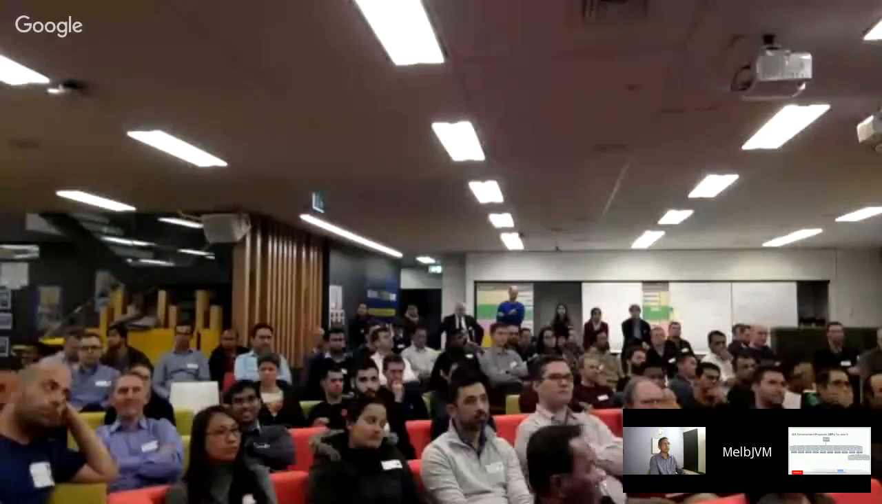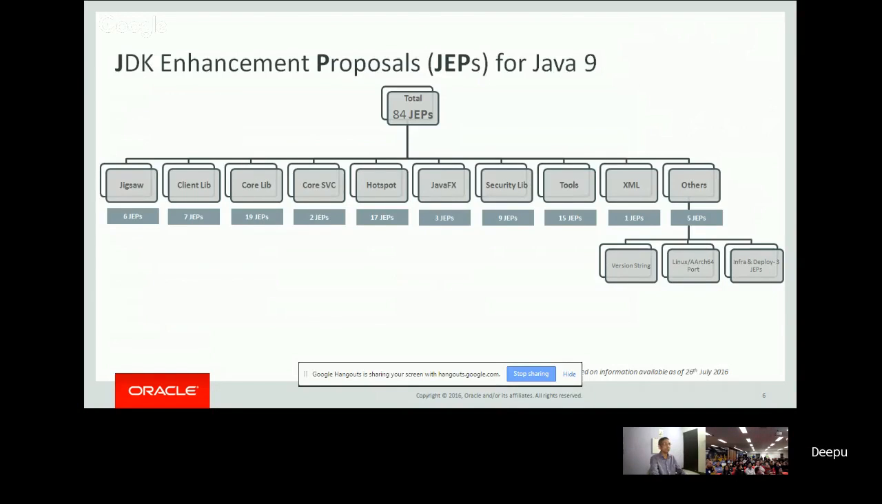Now, what are we talking about in Java 9? We're talking about JEPs, that is, JDK Enhancement Proposals. In OpenJDK terminology, a JEP is what gets formed into a feature in Java 9. We are talking about 84 different JEPs in Java 9, across a variety of components like the client library, serviceability, the core library, HotSpot, tools, 6 JEPs related to Jigsaw, and so on.